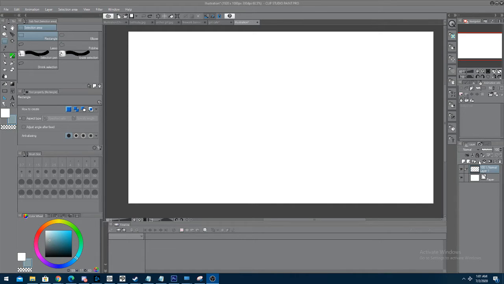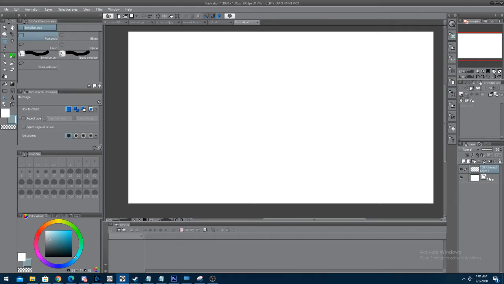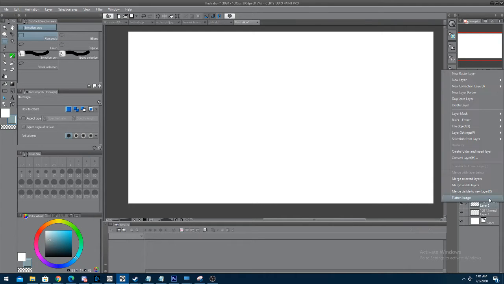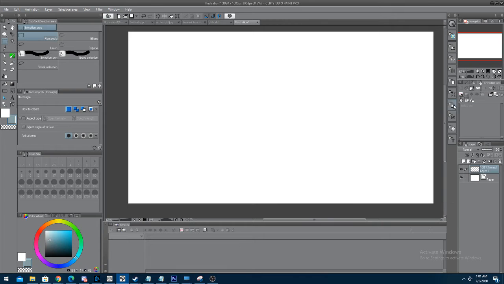So first things first, on the right hand side is going to be your layers palette. This is where the bulk of your work is going to happen. And as you can see here, we already have layer 1 available. If we wanted to create more layers, we can just click this new raster layer button here, and you can create a bunch of layers. So just go ahead and delete those.